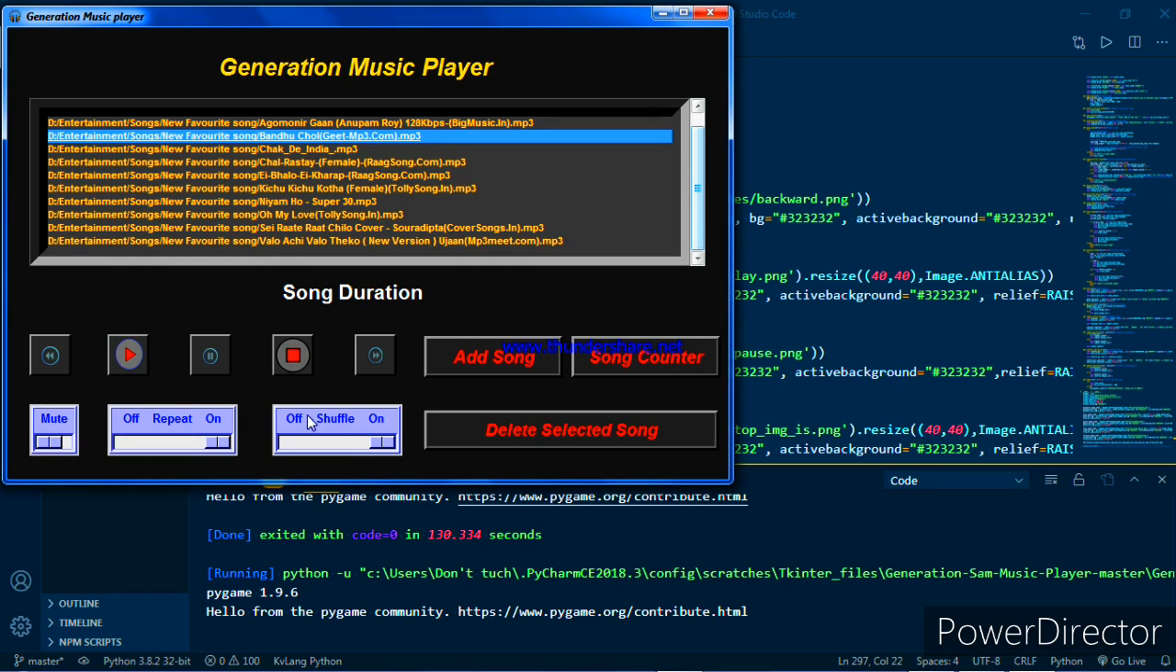So here are the features: repeat, shuffle, mute, play, pause, next song, previous song, add song, song counter, and delete song. This is a basic Python project. I made it in September 2020, I think, and sorry for the late release. You can try shuffle and repeat by yourself at home. If any problem occurs, you can raise an issue in the GitHub repo, or discuss with me on GitHub. I also activated the discussion section of that repo. Okay, so that's all about my music player.